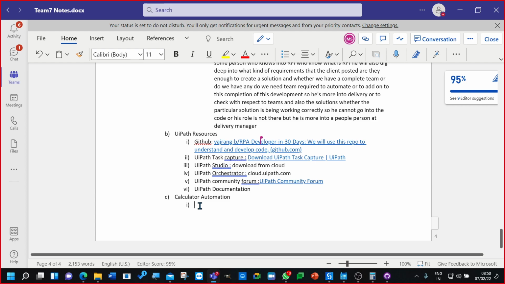Okay, let's see. So we have 10 minutes left for our discussion, and then after that we'll see the issues with respect to Teams or anything. So, calculator automation: I have 2 numbers, and as a business owner I'm saying this, I need to perform arithmetic operation on this.